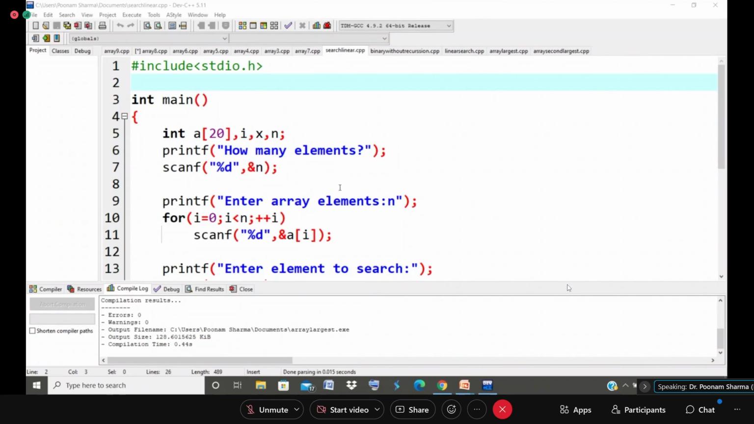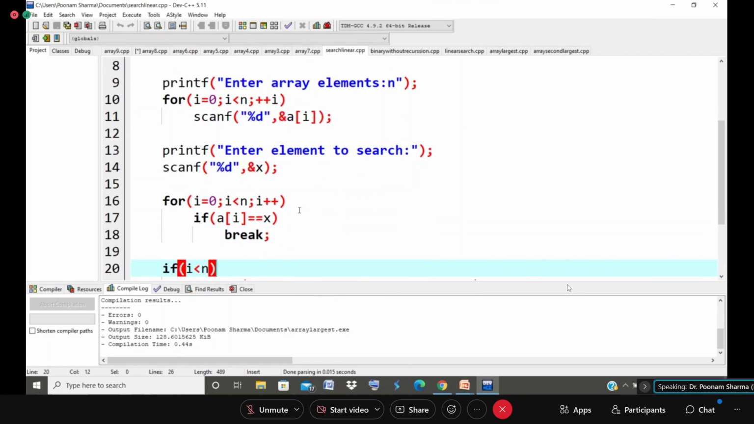Here, what we are doing, we are taking the number of elements. We are trying to read the elements from the user. Wait a moment.